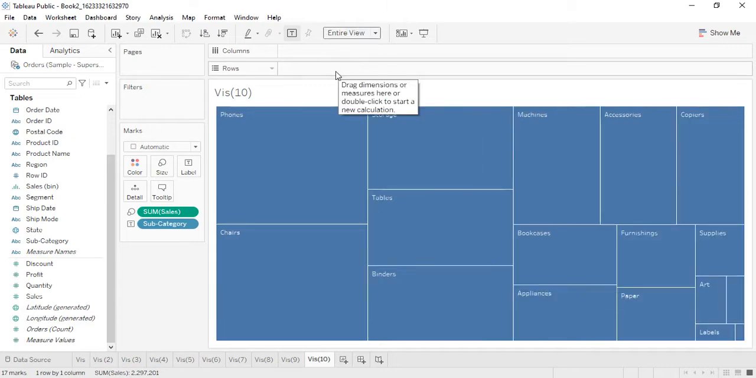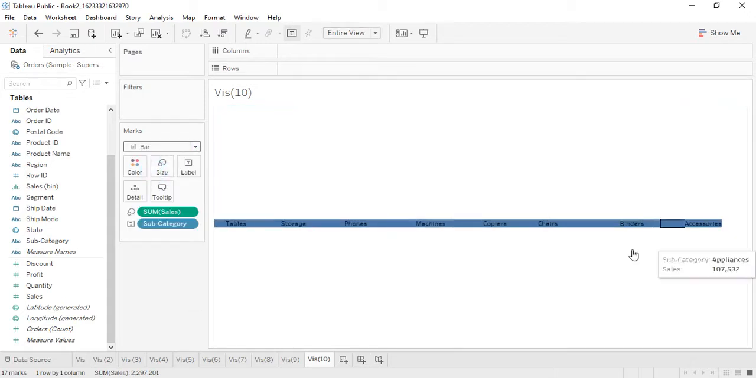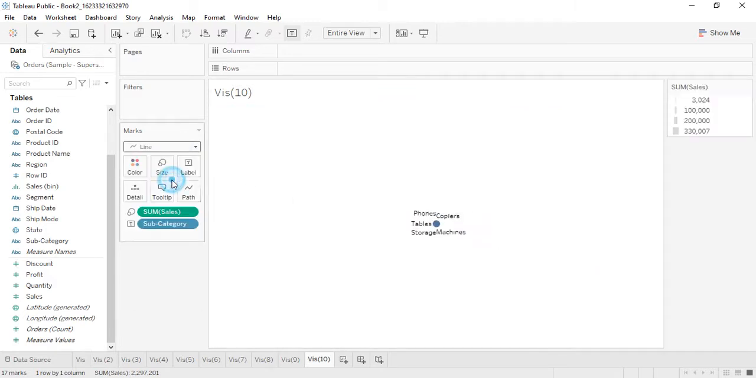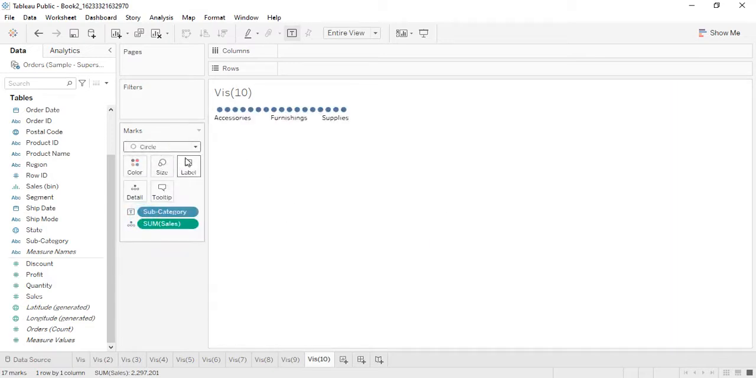Okay, what we need to do is, as soon as we drag the sales, here you see that this marks drop down changed into automatic. And when it changed to automatic, we got the tree map. If we just change it to bar, we would be getting something like this, which is not very good looking. So that means basically we can just change it as per our choices. Like all of these different things, we can just change it.